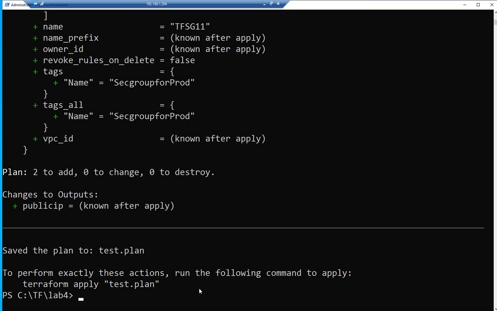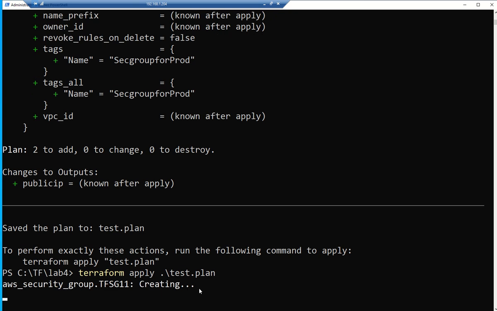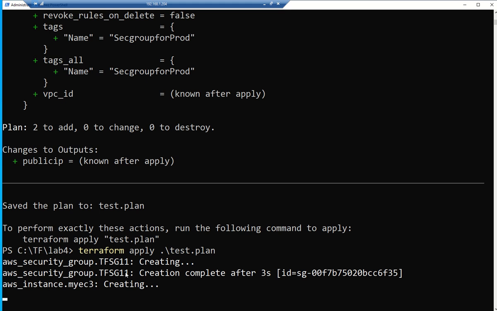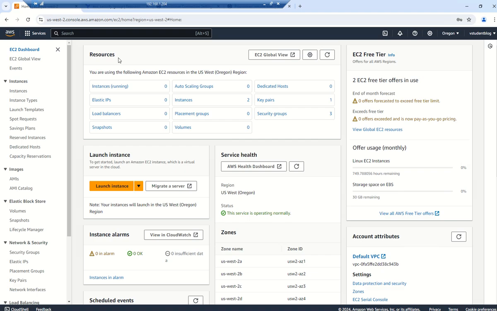Now to apply this, you need to run this command. So let's do it. terraform apply /test.plan. Okay, our plan is now getting executed. You can see here it's trying to create the security group with the name TFSG11, and now it will try to create the instance. Let's go back here and see how it is going.